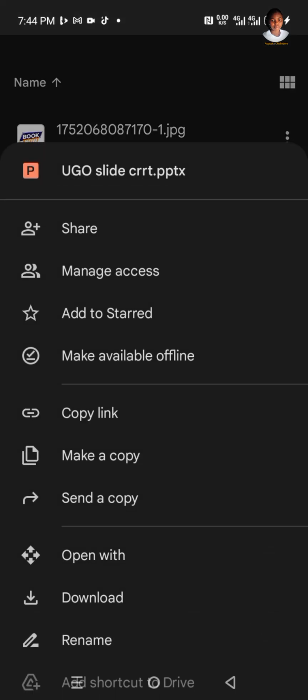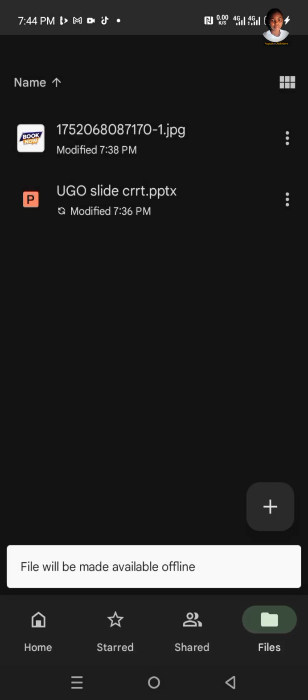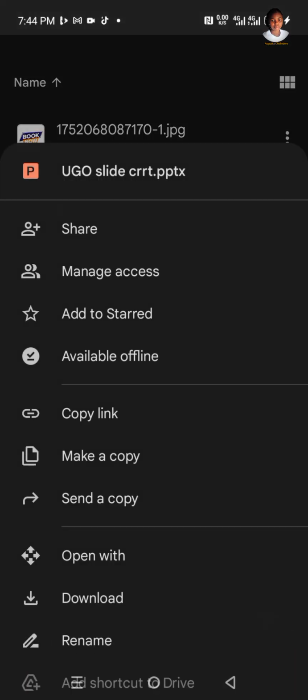Then the next thing we are going to learn is make available offline. Make available offline for this particular file means that you can access this file offline, even without connecting your data. So once you select available offline, you are going to access this file offline.